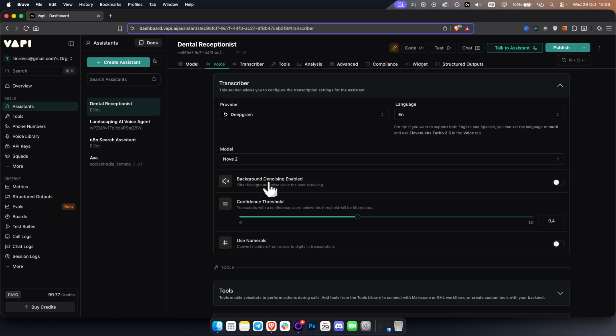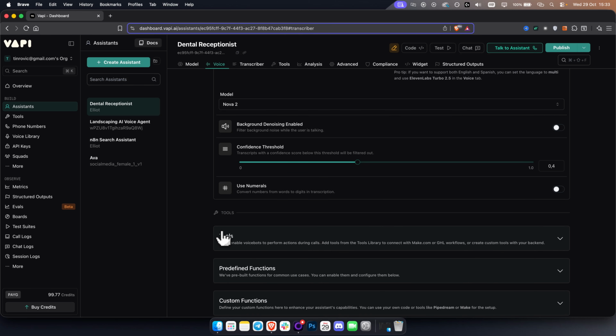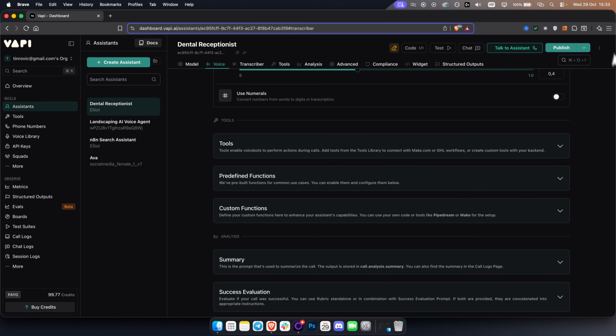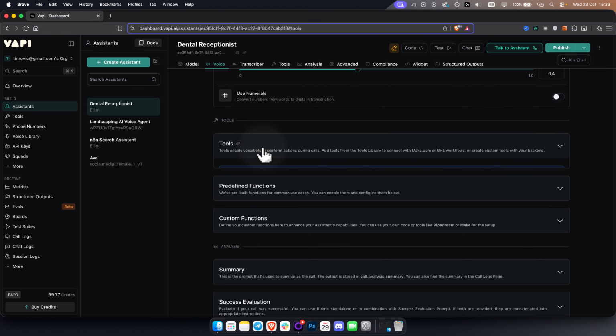Next up, obviously background denoising is enabled. You can filter background noise while the user is talking. You can kind of do this, but we're going to just be skipping that, okay? From there, what you can also do is you have tools. Now, tools are very, very good.